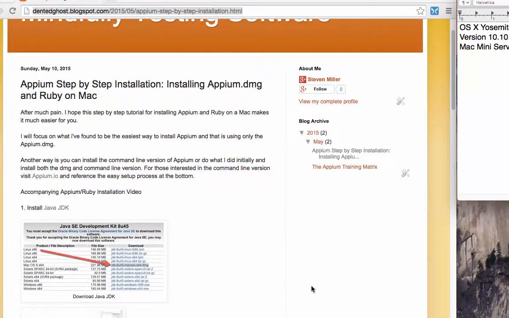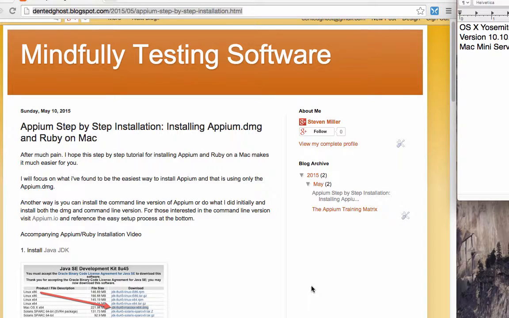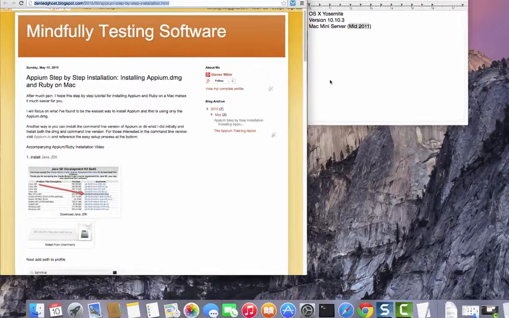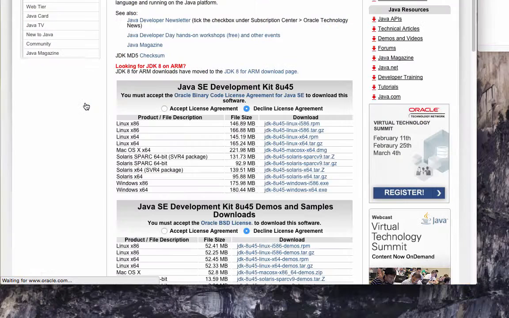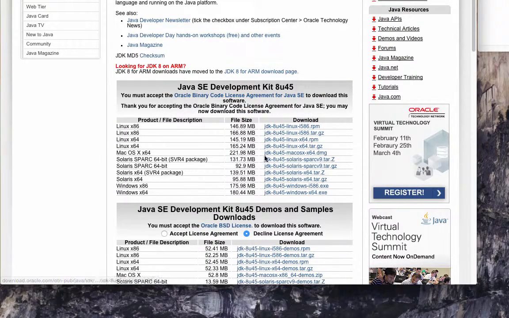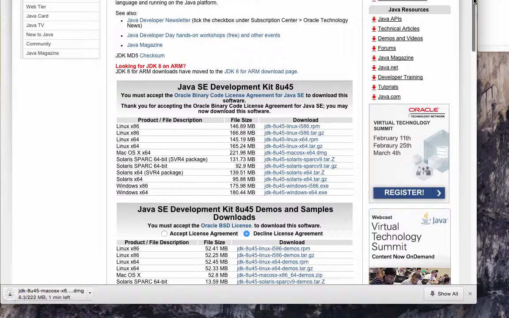So the first piece that we're going to do, and I have all the steps also notated on my blog, Dented Ghost, at blogspot.com. So what I want you to do is go out and download the Java JDK. You can go here and just click Java JDK. And the one that we're looking for is the Mac OS X. Just click Accept License and then download it. We'll let that download and then I'll come back in a second.